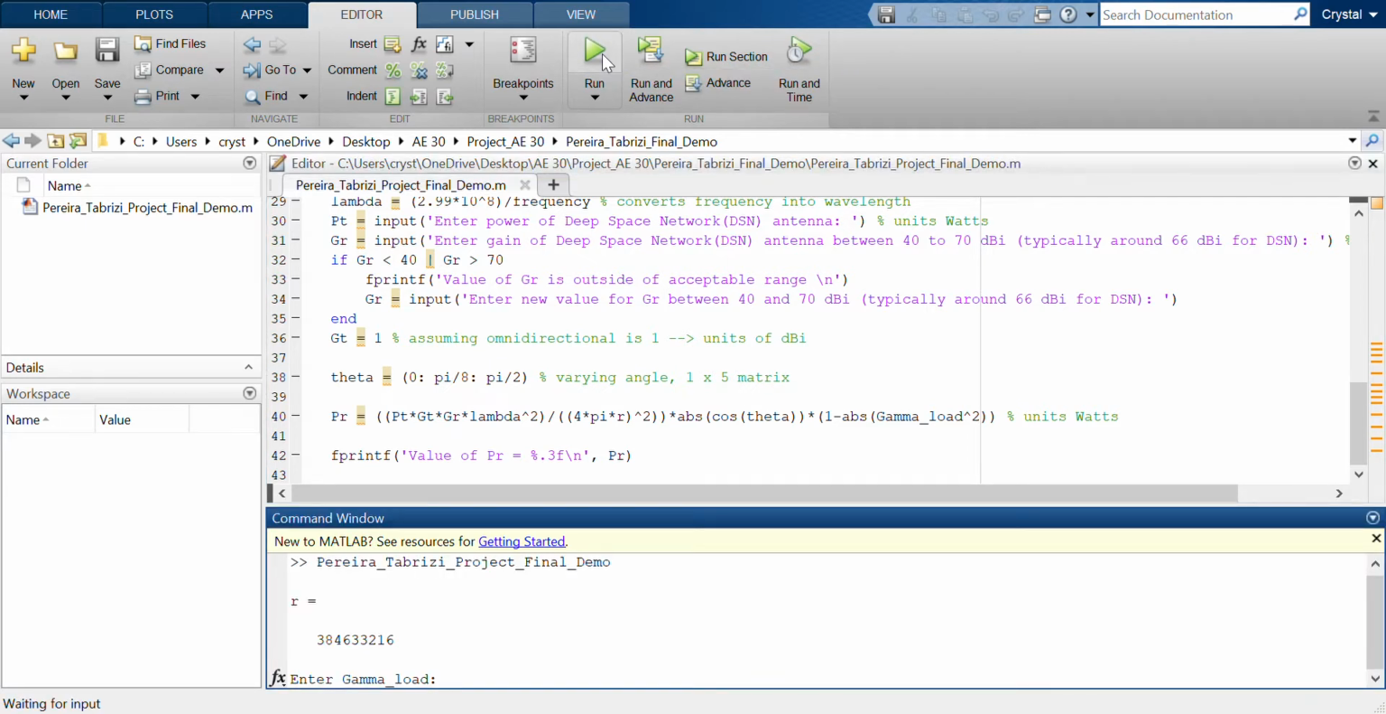It's saying to enter a value for gamma load. We don't really know the value at this time, so we will just put 100. It says enter frequency between 30 and 35 in units of gigahertz. If I put in 29, now it says that the value is outside of the acceptable range, so we have to put in a new value. We'll put in 32, for example.